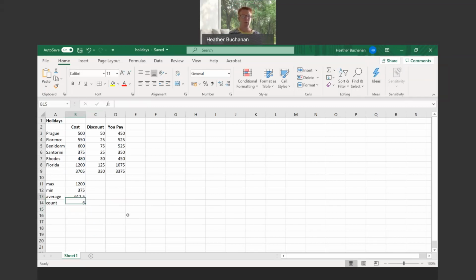Remember we spoke about perhaps rounding the figures with decimals. So remember we looked at that, we're going to decrease the decimal. So it's put the 617.5, it's actually rounded it up to 618.